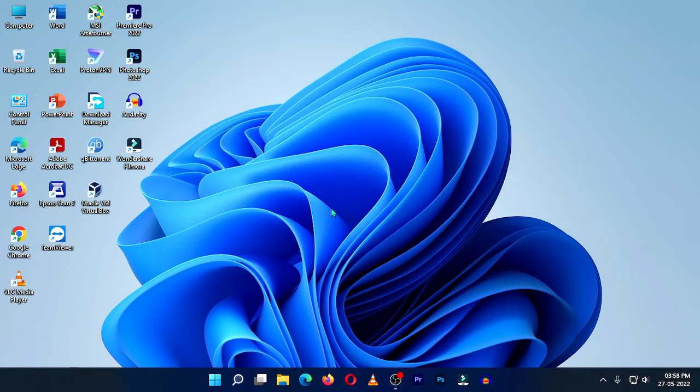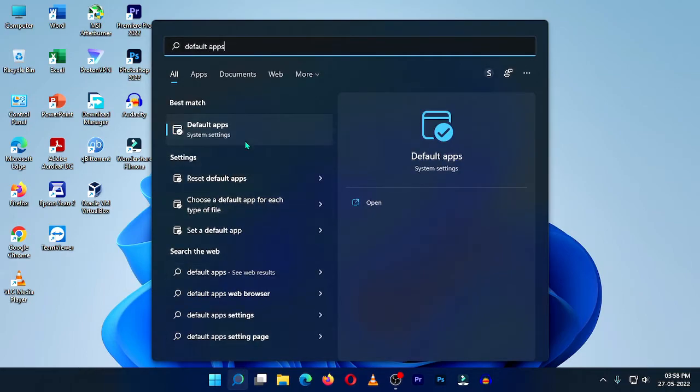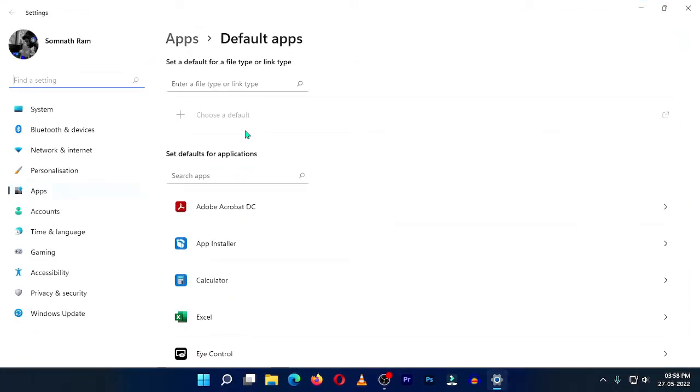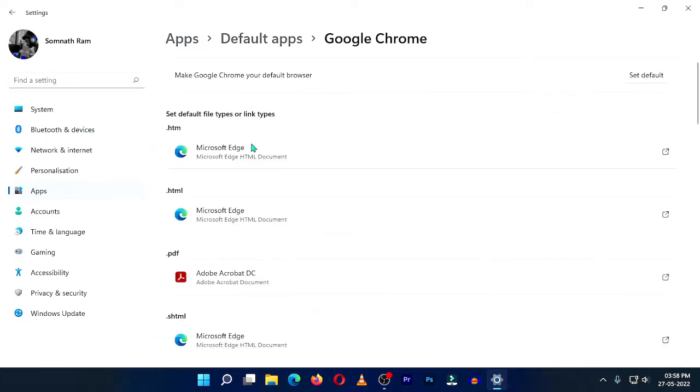In Windows 11, to set Chrome as default browser, search Default Apps. Click on it. Scroll down and click on Google Chrome. Now click on Set as Default.